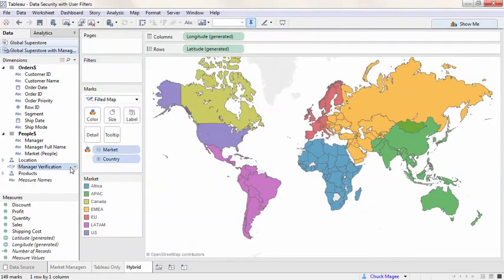Once this calculated field is created, we can use it in a similar fashion to the user filter in the previous example. It can be dragged to the filter shelf. Let's do that. Or applied to multiple worksheets or embedded as a data source filter.